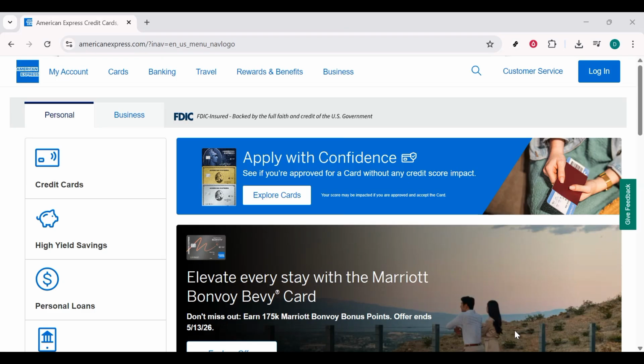First things first, you'll need to head over to the official American Express website. You can do this by opening a web browser on your computer, or if you're on the go, you can simply launch the American Express mobile app on your smartphone. Both methods will get you to the same place, so choose whichever is more convenient for you.